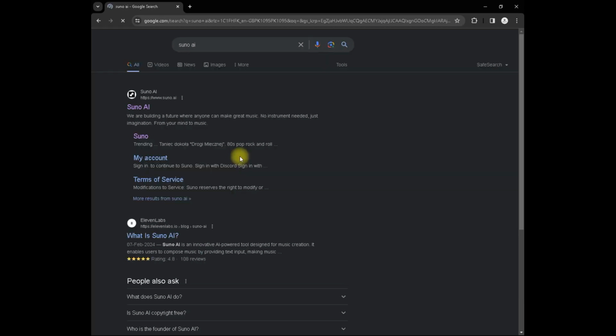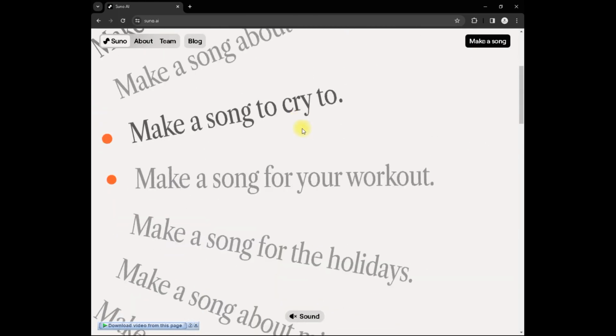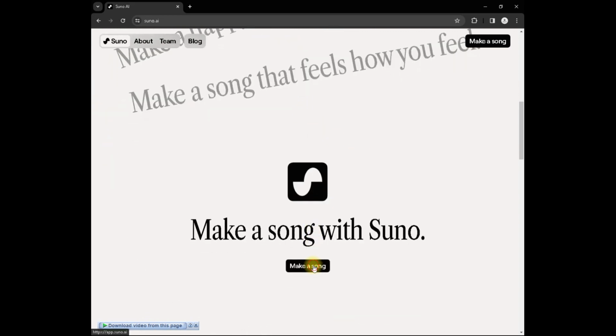Today I'll show you how to create a free amazing song using AI. First of all, open your browser. Now search Suno AI. Now open this site. Now scroll down and then click on Make a Song.